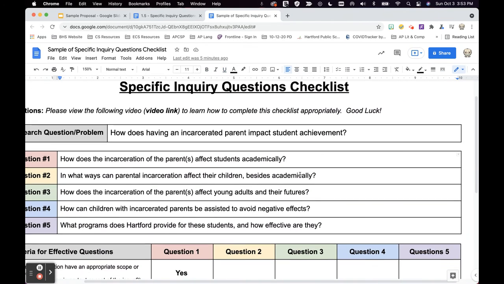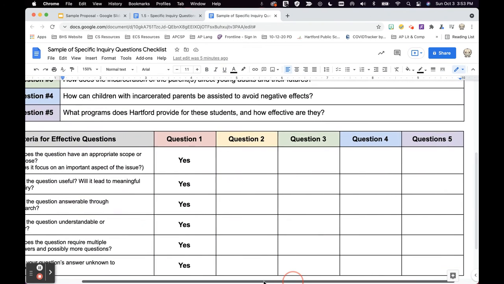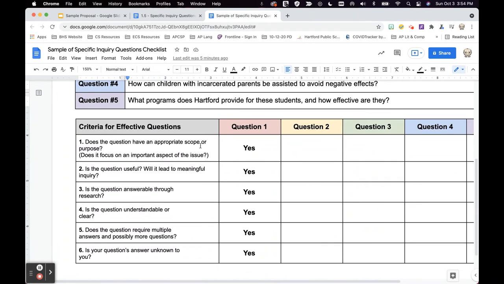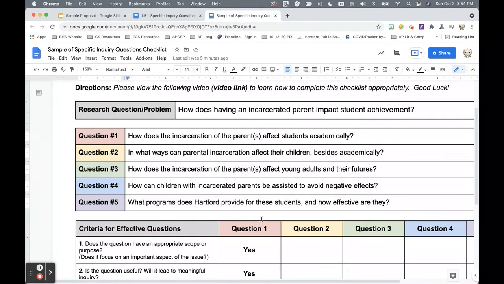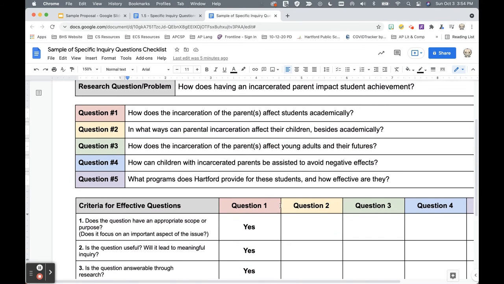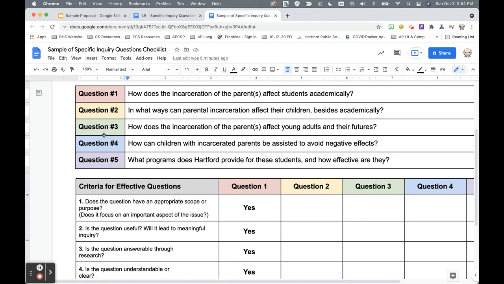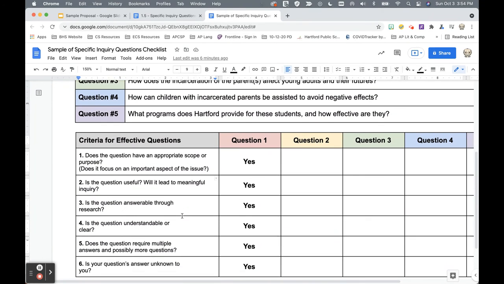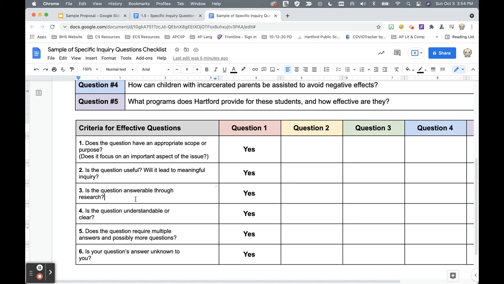And the next thing I want to show you is this list of questions down here. Sorry, I skipped around, because you're going to evaluate your questions. So for each question, question one, question two, you see it's yellow, question three, it's green. And if you're having trouble seeing those colors, at least you do have the letters, right? Then you're going to ask the question, does the question have an appropriate scope or purpose? Does it focus on an important aspect of the unit? Is it useful? Will it lead to meaningful inquiry? Is it answerable through research? Is the question understandable or clear?